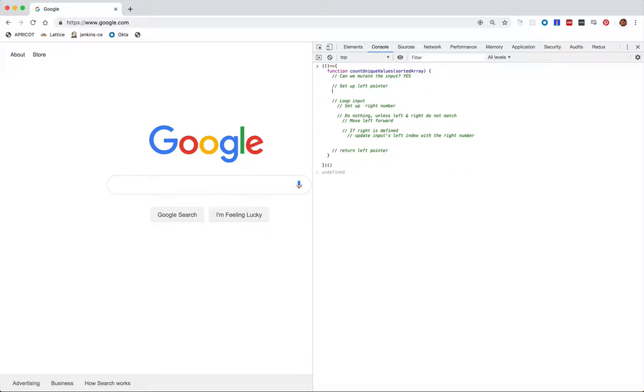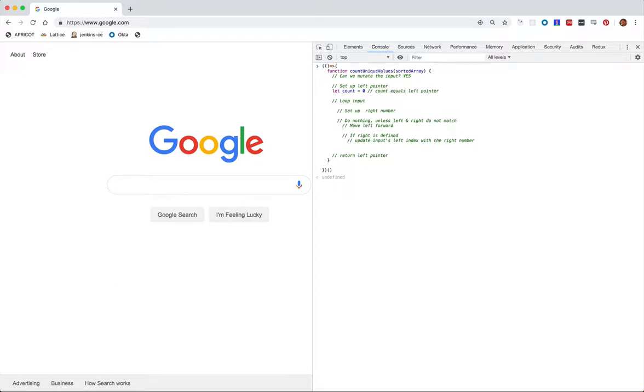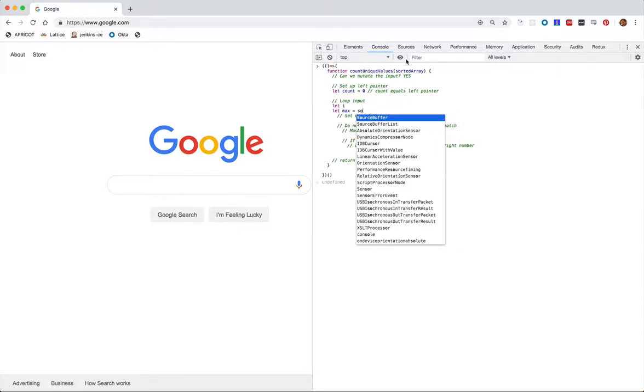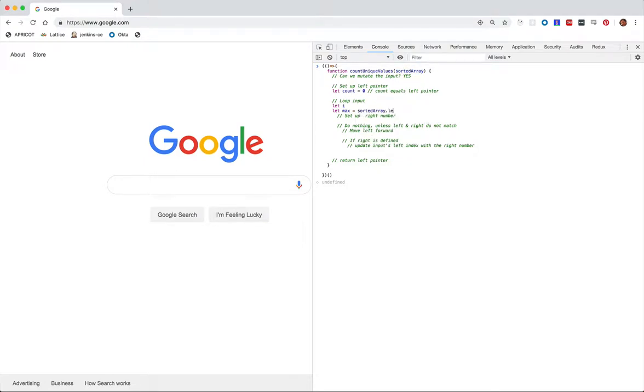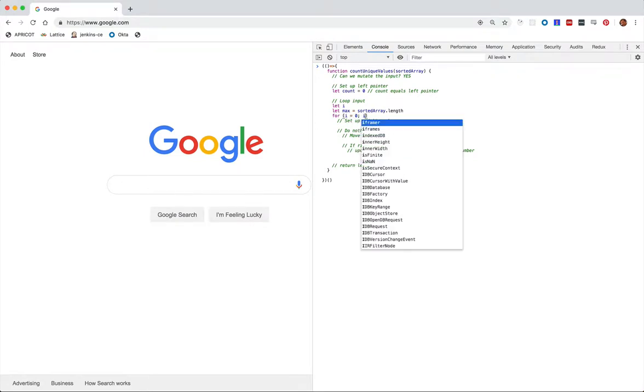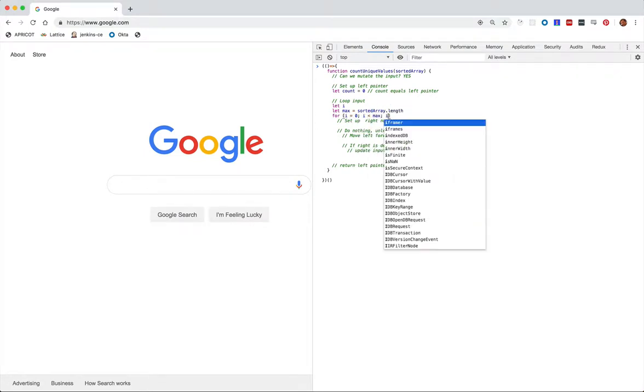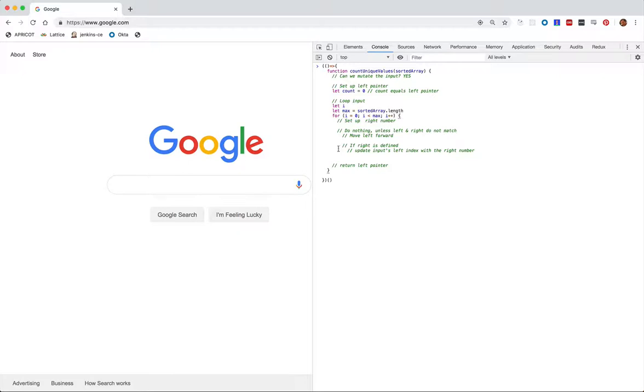I will write the code for setting up the left pointer. Count will be equal to my left pointer. Initially, I will use old school syntax to set up my loop. I will set up let variables for i and max. Max will equal the length of the sorted array. I will start out at 0, while i is less than max, increment i by 1. I will put the closure of the loop around my comments.